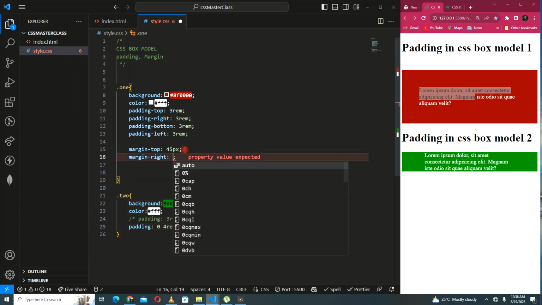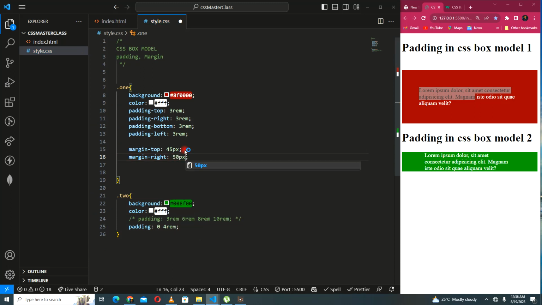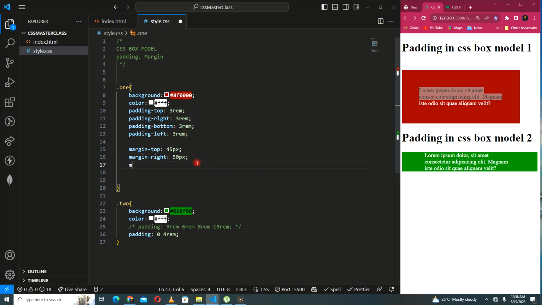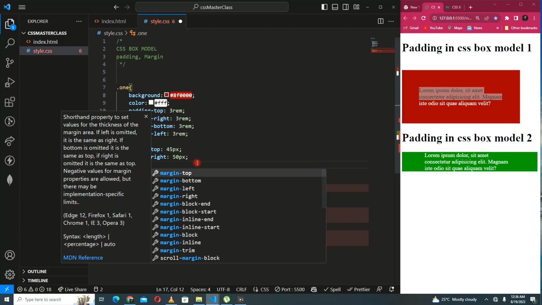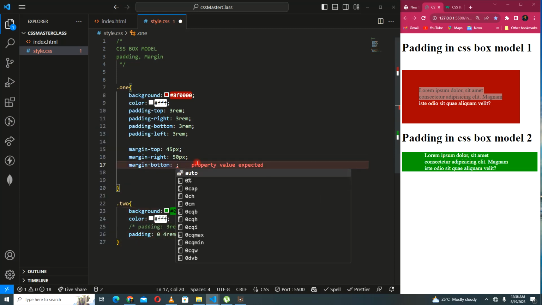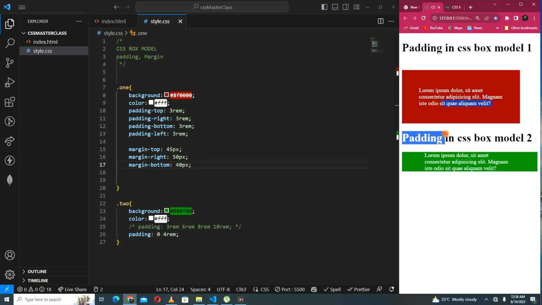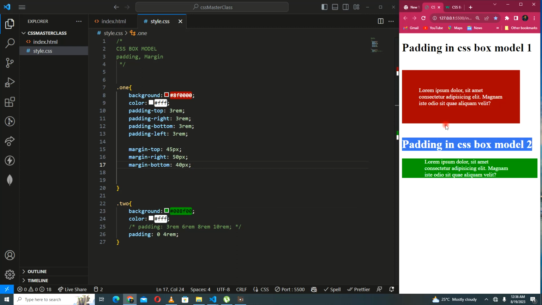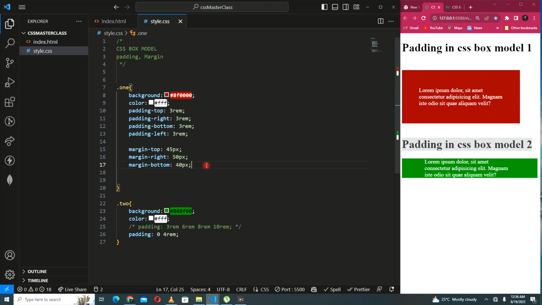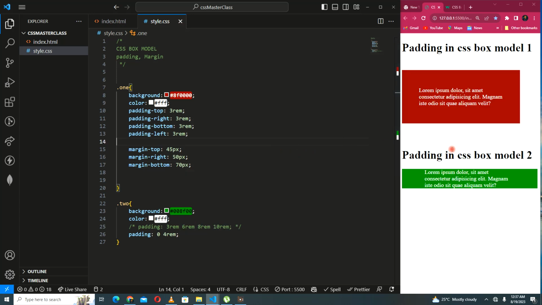You can say margin right, 50 pixel. You can see that, right? Good. You can also do margin bottom, 40 pixel. So what are we saying? The margin between this thing and this box, these two places, we want it increased to 40 pixels. Save this and you can see that. Did it meet your specification? Increase it to 70, save it and see the spacing.